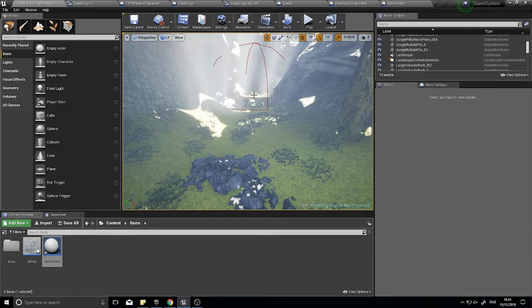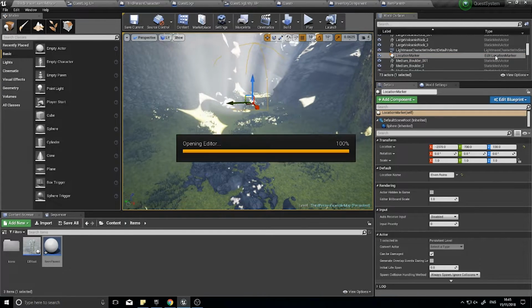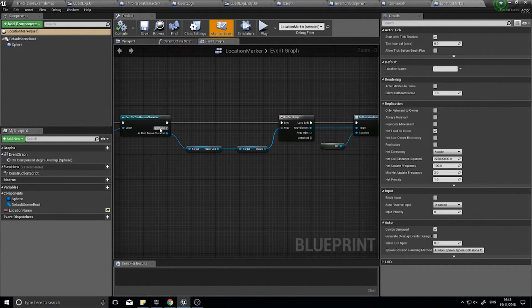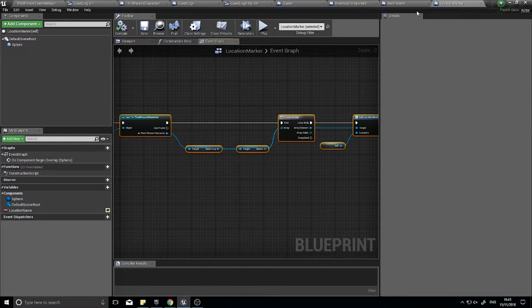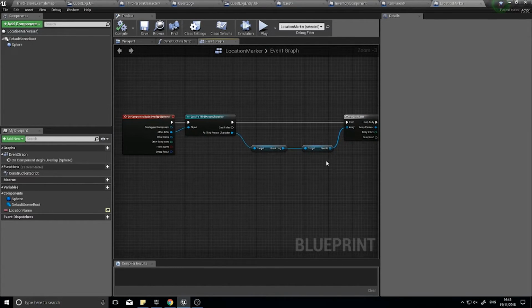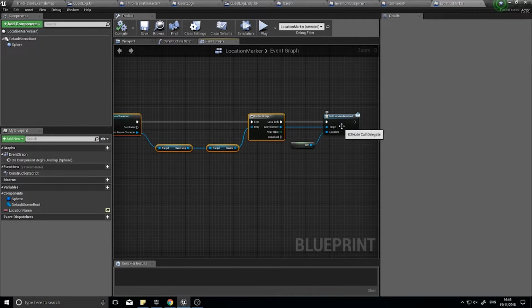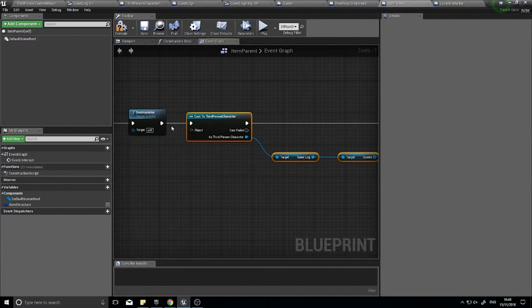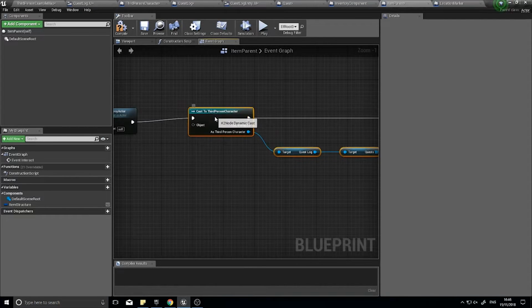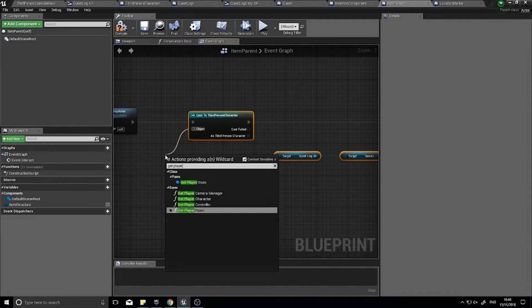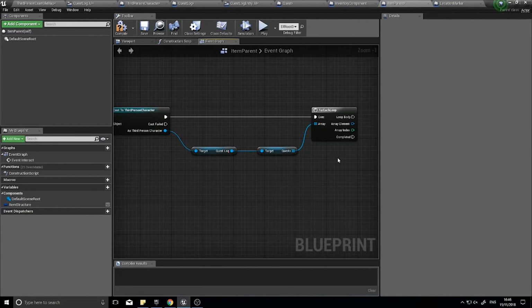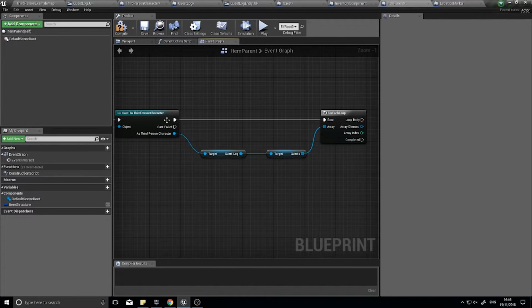So if we go to the location marker, you can see here it's exactly the same as it is here. So we're going to copy and paste this bit. We don't need the call location reach because obviously we're not calling location. And I'm going to put this at the end. And the object that goes into cast is going to be the get player character, like so.